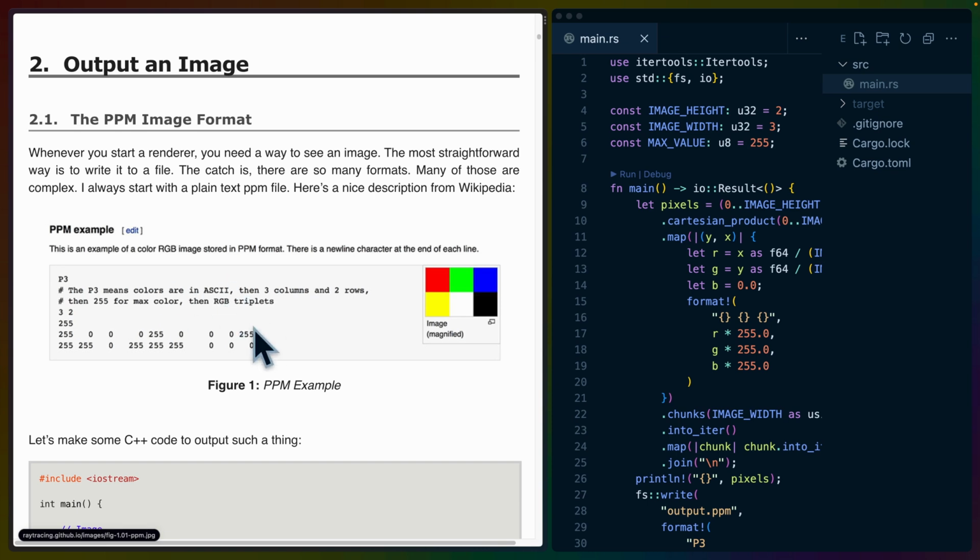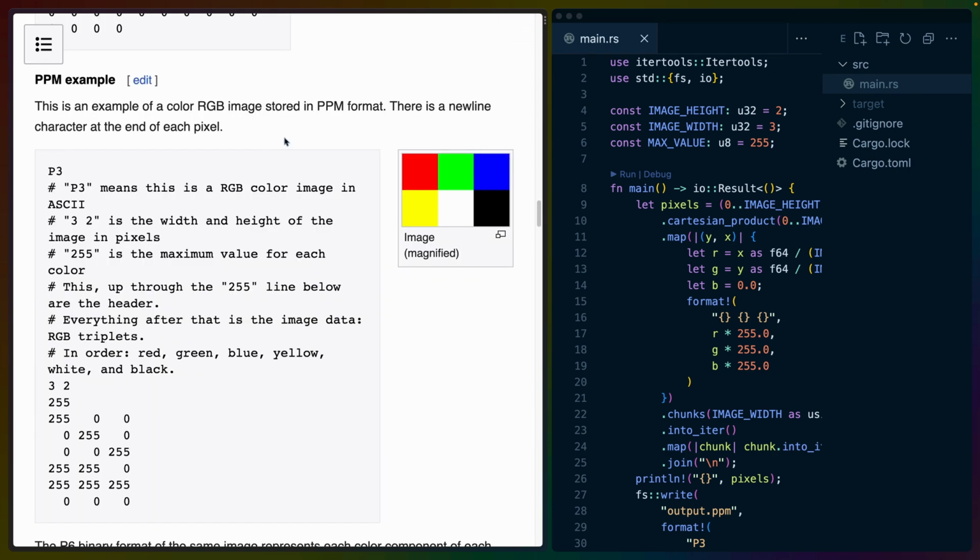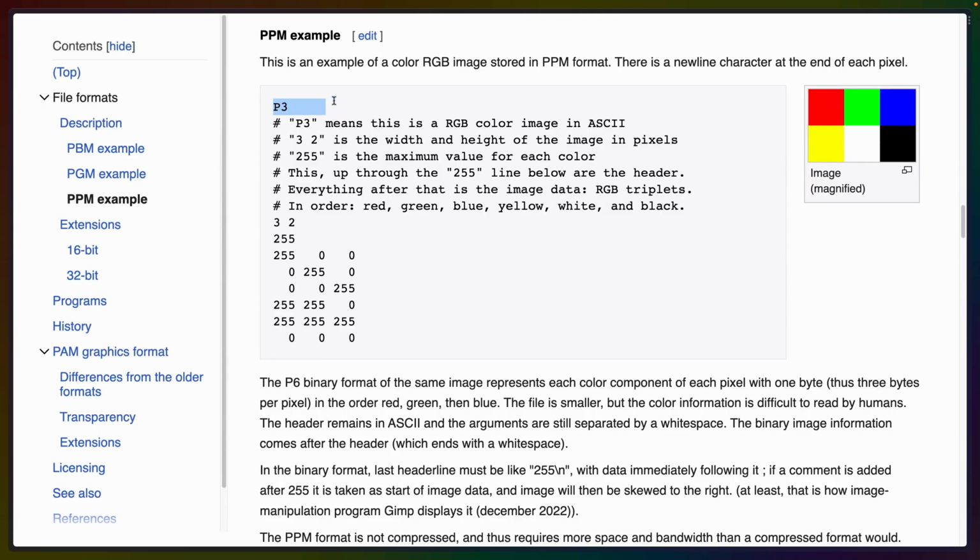If we look at the PPM example screenshot here, this first line declares the range of numbers in use, which the article describes as being in ASCII. And if we go to the Wikipedia page, we can see that this is just a screenshot of what shows up on Wikipedia. There is a little bit more explanation for what the format looks like on Wikipedia if you're interested in reading it.